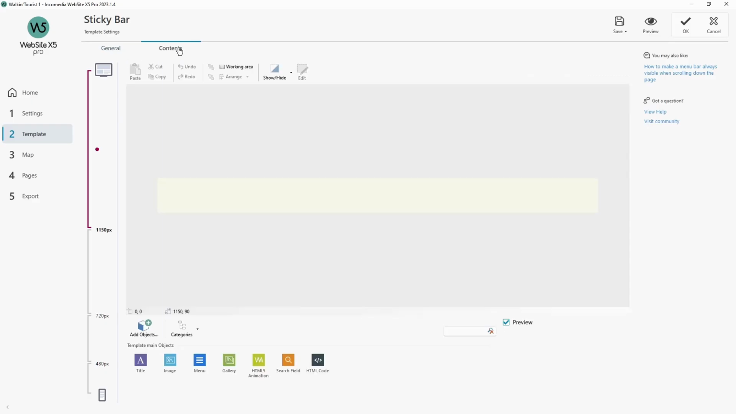Let's move on to the Contents section, where we will find an interface very similar to the one already used to compose the header of the page. Just as before, we can drag the objects we want to display and compose our sticky bar. In our case, we will replicate exactly what the user sees in the site header.